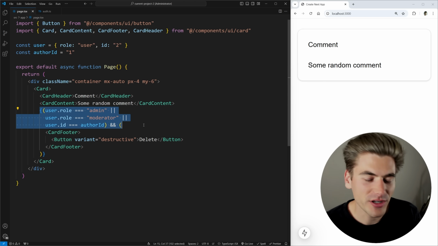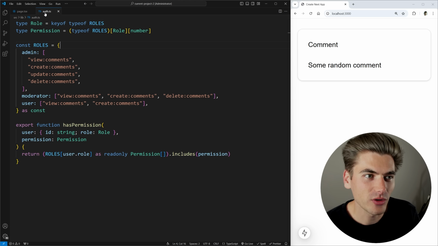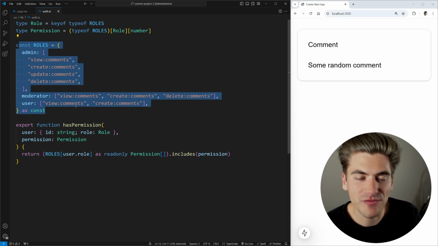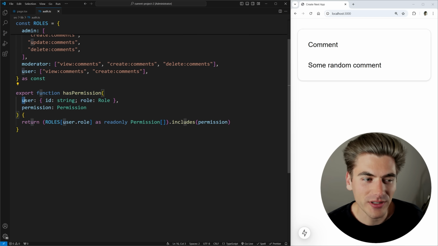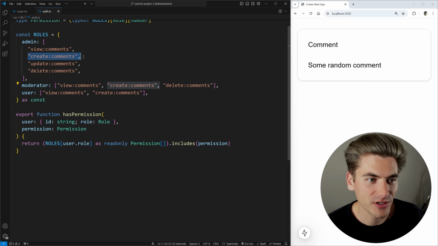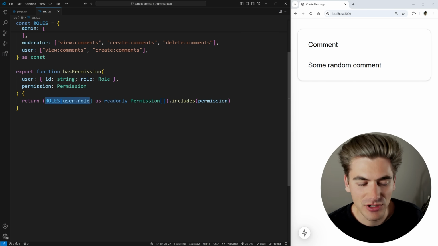Now, the reason this is so much nicer is because it takes all of these complicated if checks to see what a user can do and what they can't do based on their role, and it confines it all to this one configuration object. And now I can just call this function called has permission. All it does is take in a user and a permission. For example, view comments, create comments, update comments, whatever it is that I want to do. And it's going to check that permission on the user's role to see if it has that particular permission.